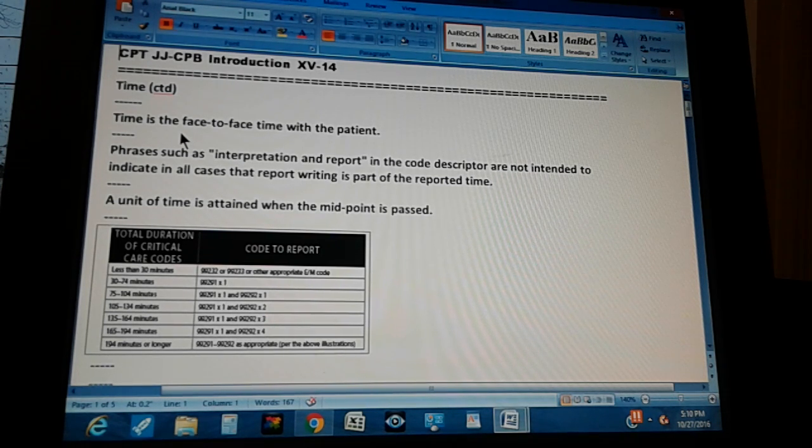And a unit of time is attained when the midpoint is passed. For instance, if you're counting the minutes, the midpoint for a minute is 30 seconds. If the doctor has been with the patient for 35 seconds, then you write it as 1 minute because it passed the midpoint. If the doctor has been with the patient for 15 seconds only, less than 30, then that's 0 because it didn't pass the midway point. That's what it's saying, okay?